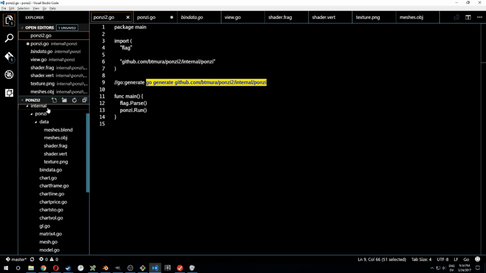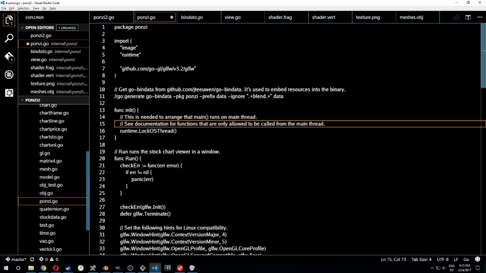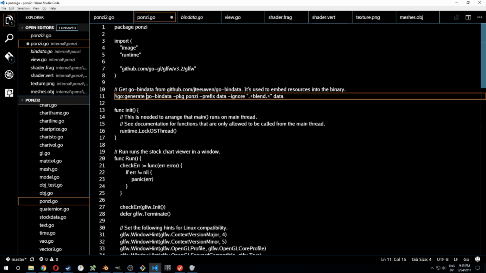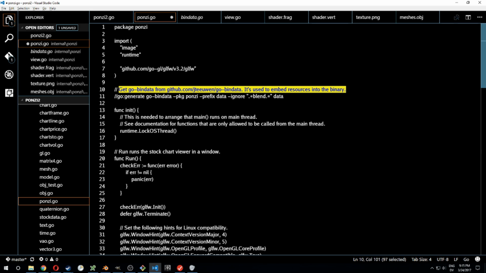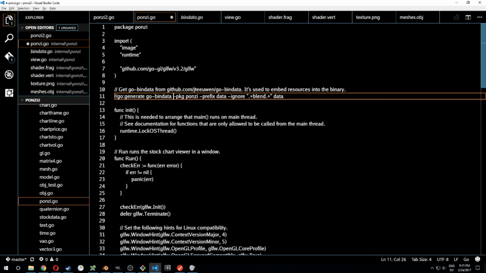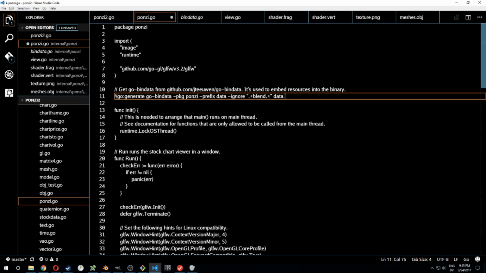If we look at the internal Ponzi directory, you'll find in ponzi.go the real go-generate, which calls go-bindata. And here I've got a very helpful comment that explains what it does. I'm going to give myself a pat on the back, but it also includes a bunch of other flags that weren't in the example on the go-bindata page.